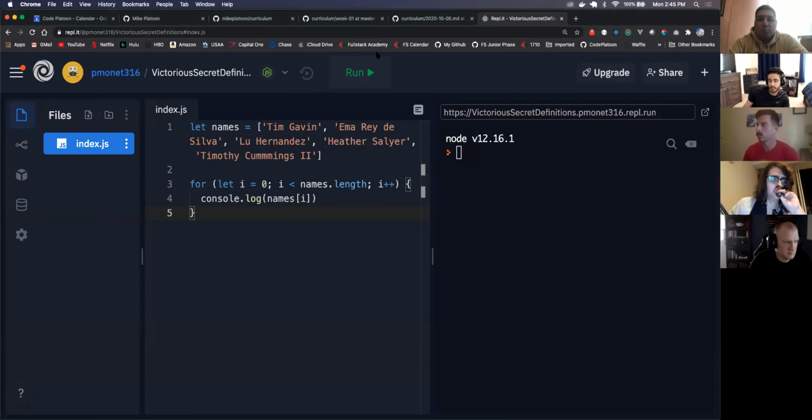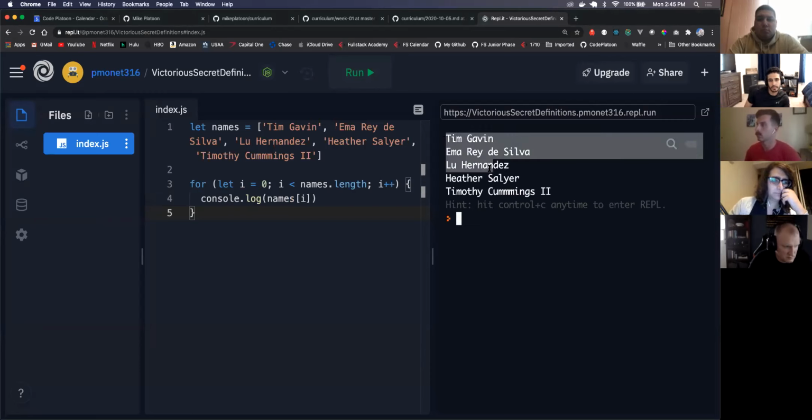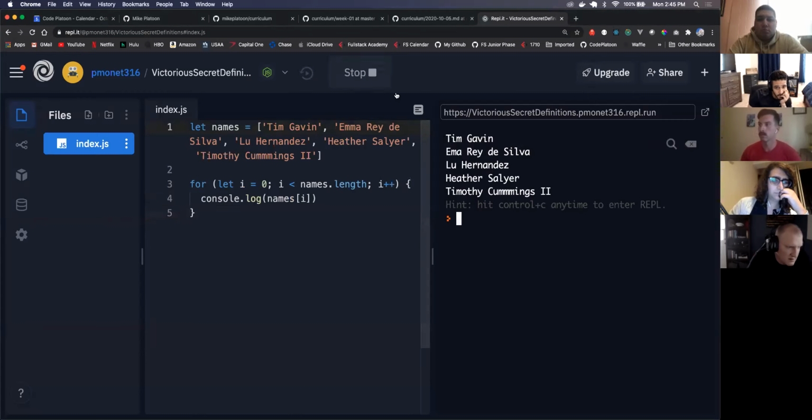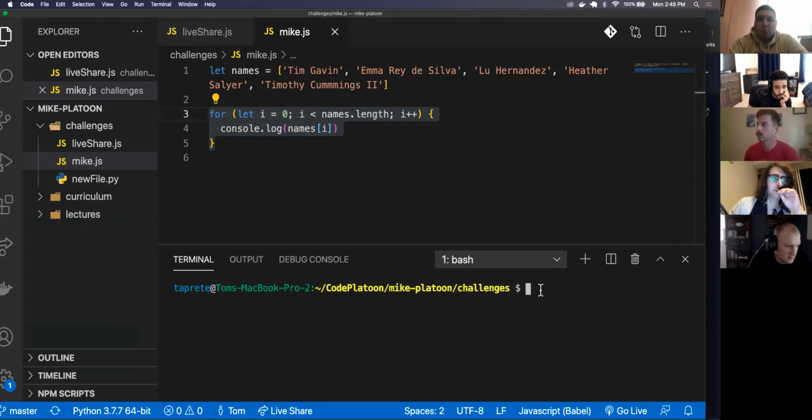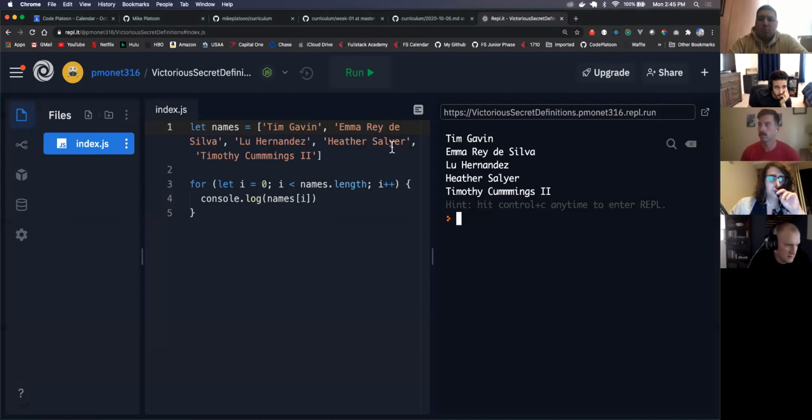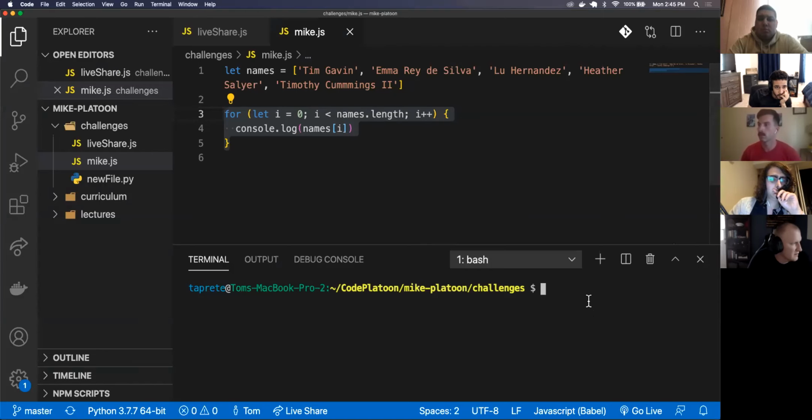If I wanted to run this, I can just click the run button. And it says, oh cool, Tim, Gavin, Emma, etc. So if I run that, but in VS Code, since JavaScript and Node is web-based, it's kind of easy. It makes it easy to run your code in.